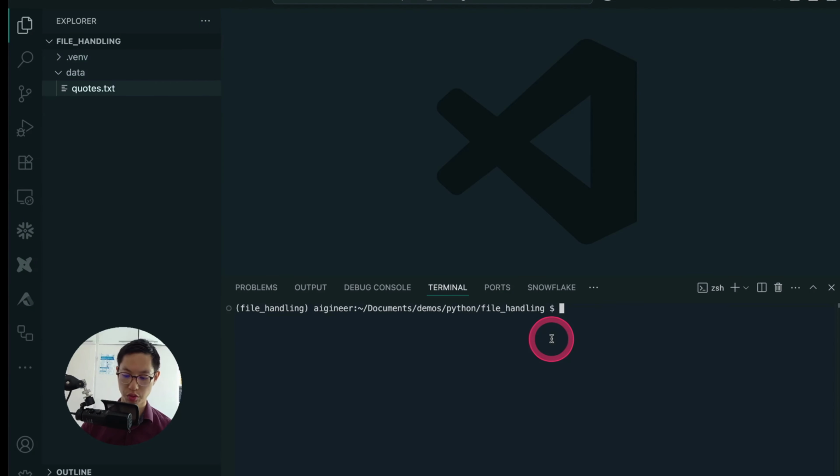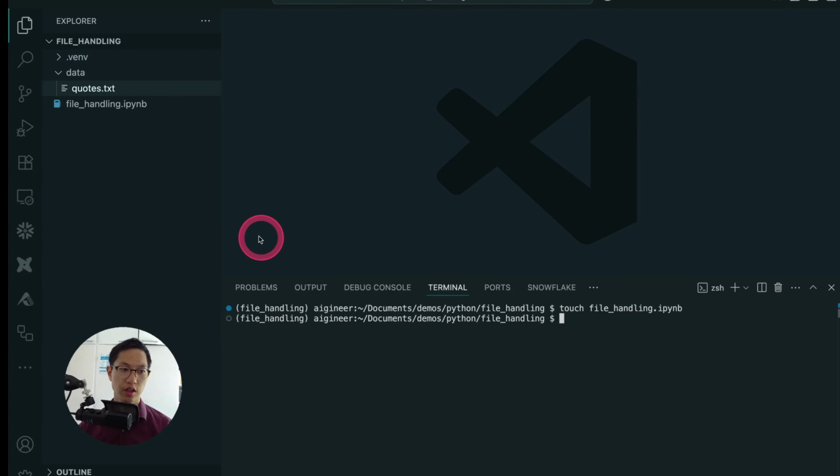Let's start with touch file_handling.ipynb. Okay, and this one I will actually make into two different files. So first I will have this Jupyter notebook so that we can work with it. And then I will show you how to work in a Python script, because in a Python script, it's a little bit different when it comes to handling paths. So we need to use a different way to access this quotes.txt than in Jupyter notebook.